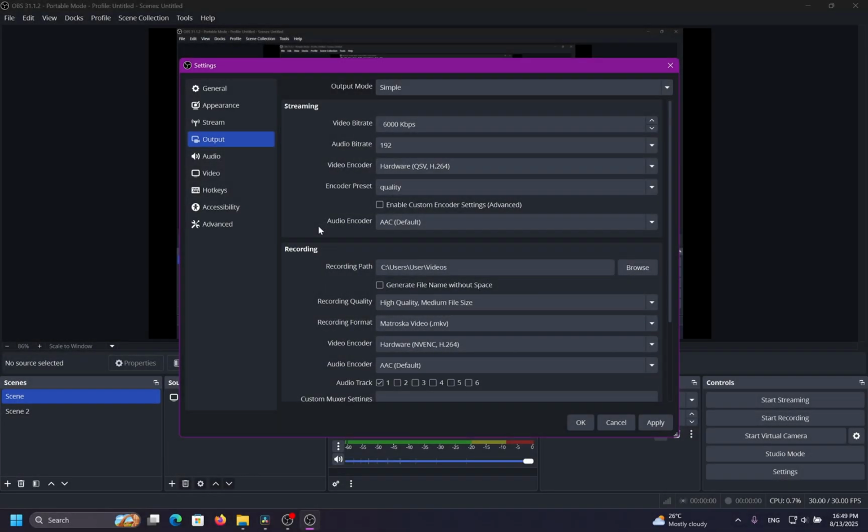Audio encoder determines the audio compression solution. AAC is the standard and pretty much the only accepted audio encoder option by most live streaming services. So, select AAC if you haven't already.